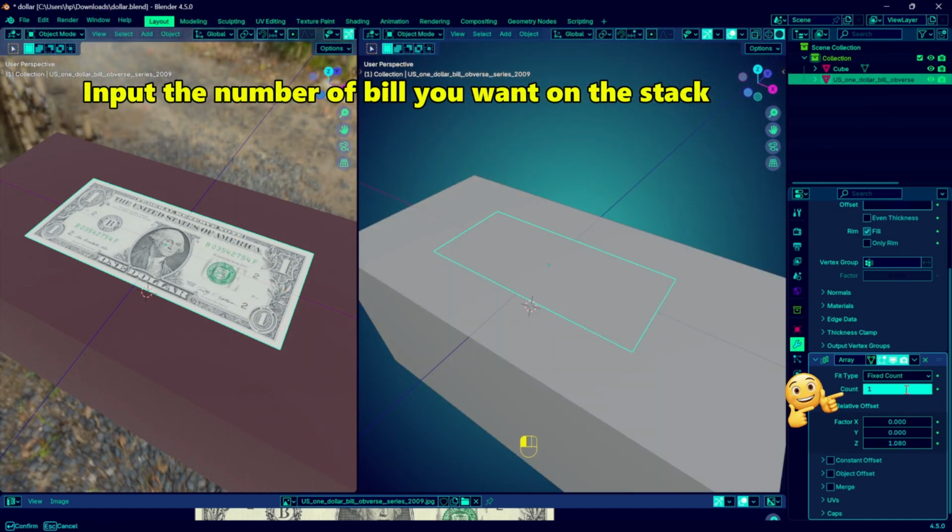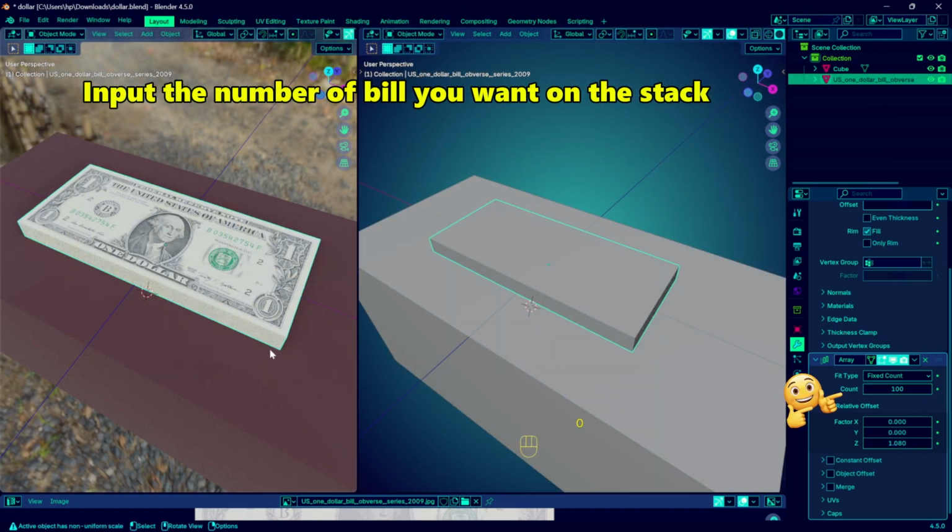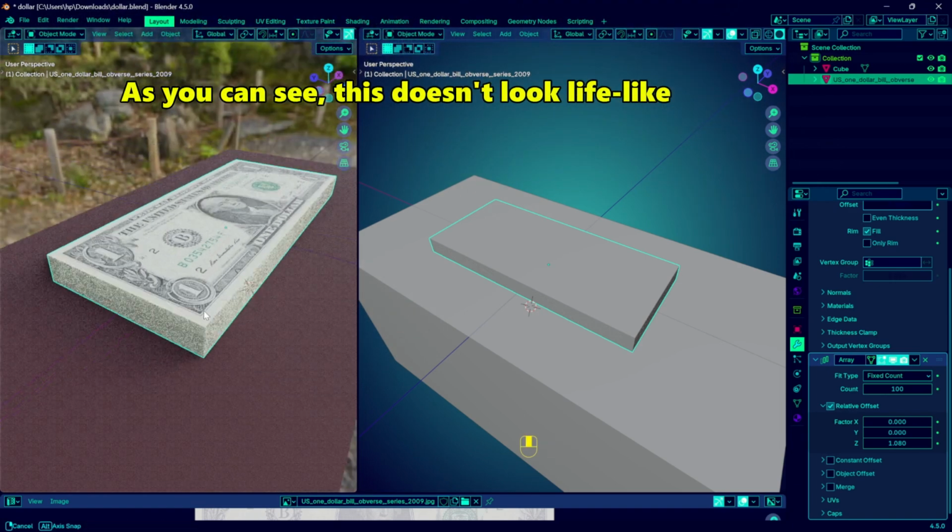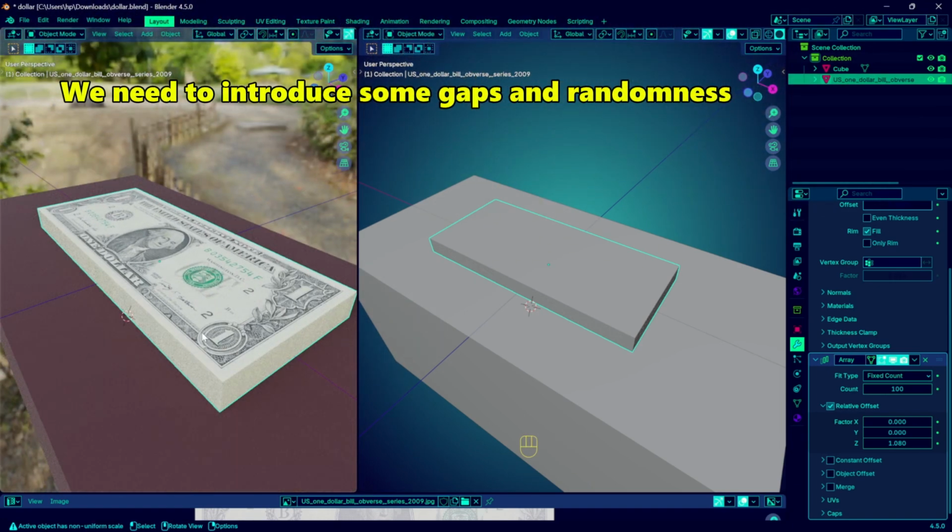Input the number of bills you want on the stack. As you can see, this doesn't look lifelike. We need to introduce some gaps and randomness.